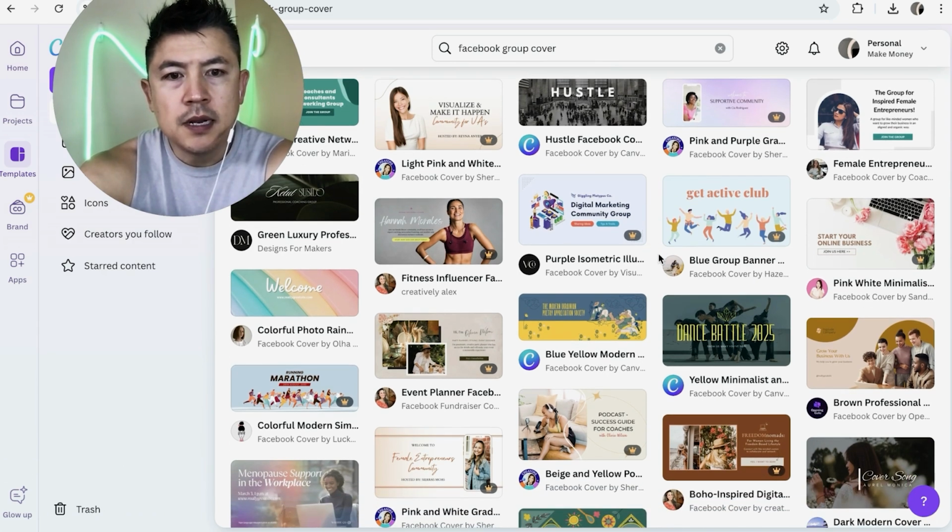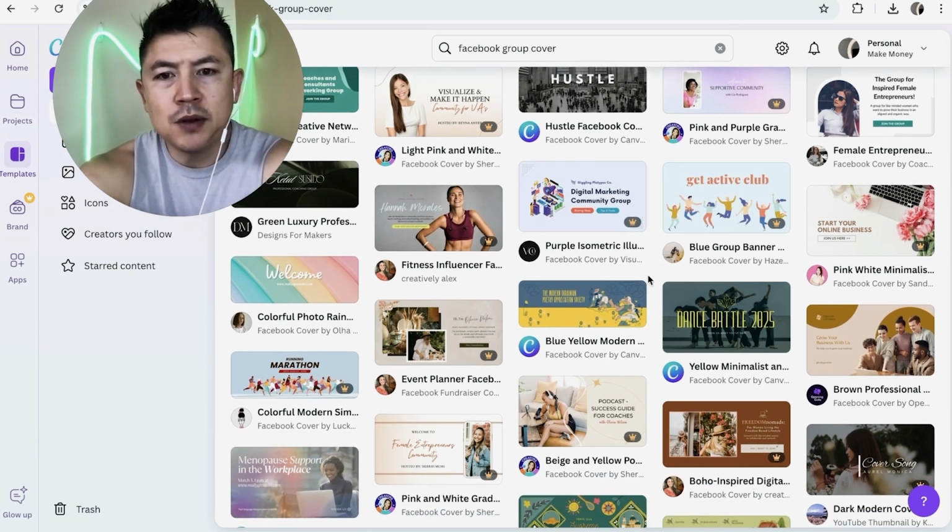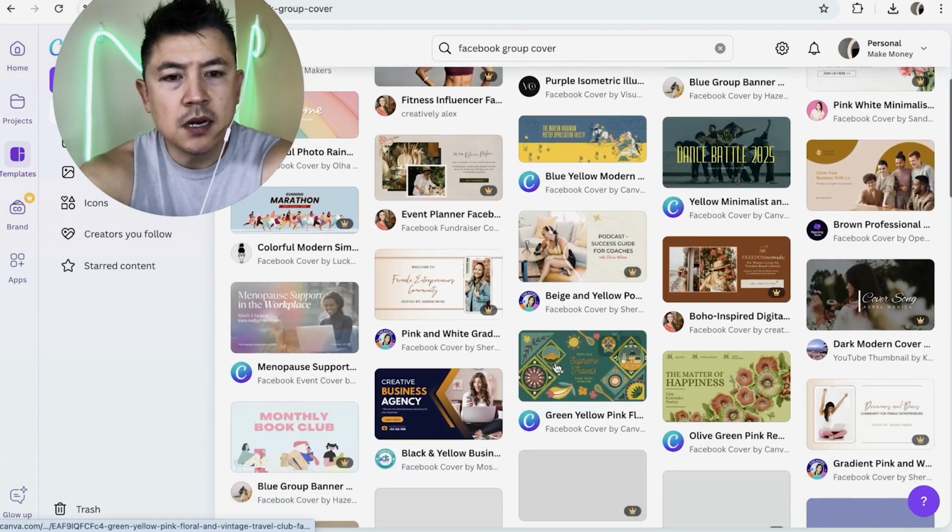You can kind of scroll through. Now, most of them are free. However, some of them do have a cost associated with them if they have a crown like this one right here, or if there's a dollar sign on the bottom right of it.